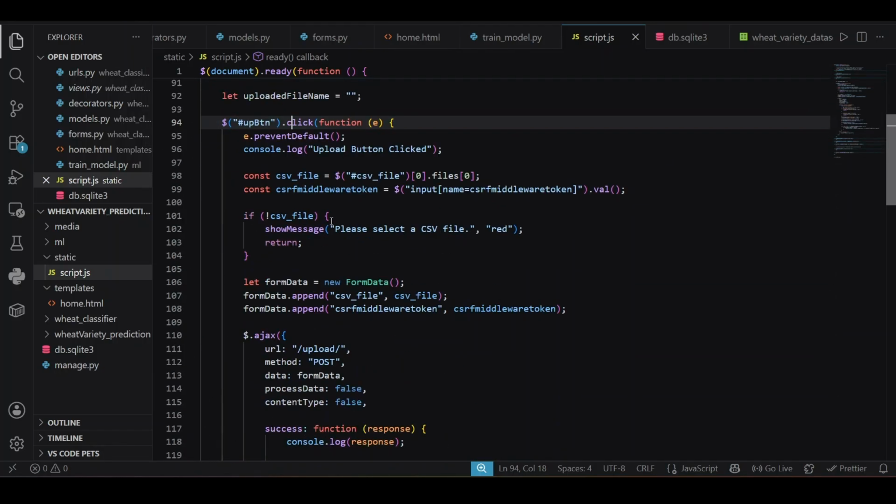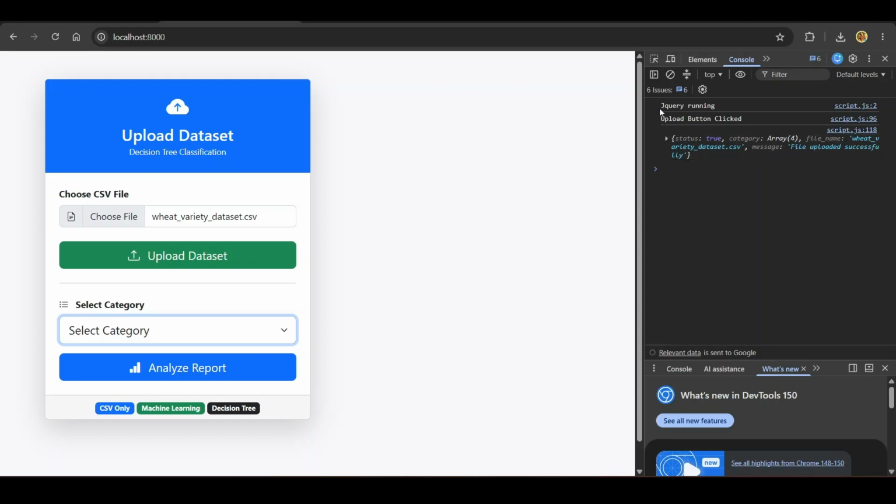If I expand it, you will see preventDefault, which is basically used for preventing the page reload when we click the upload button. Now when the upload button is clicked, you will see it is also present inside the console, and also you will see the file name, message, status, whatever.